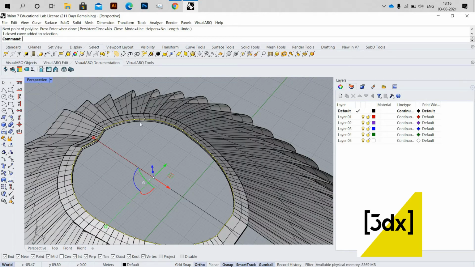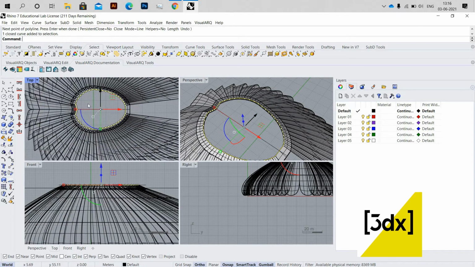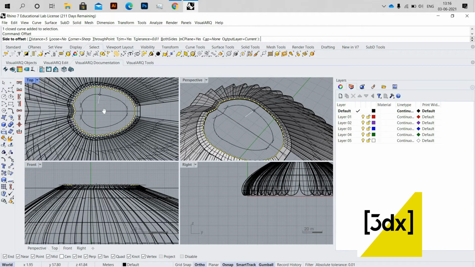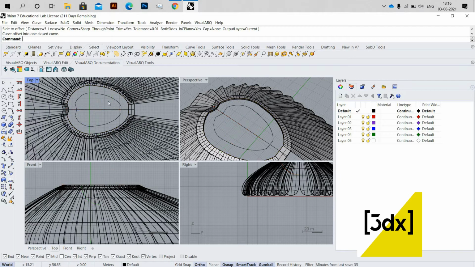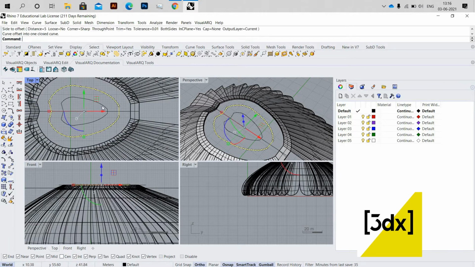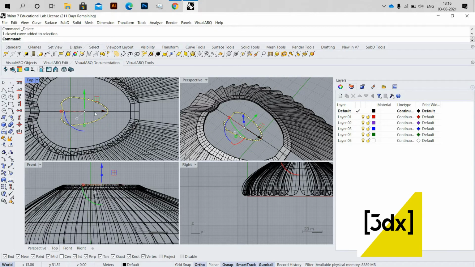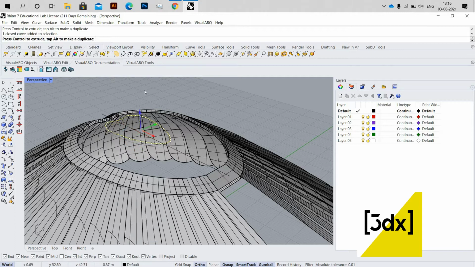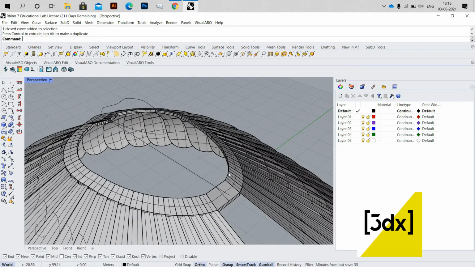I need offset, but I'm switching the tab, and now I'm doing the offset with a random distance. Now I'm again doing offset of this, deleting the center one, and now I'm moving it a little bit. Now I'm raising it up.